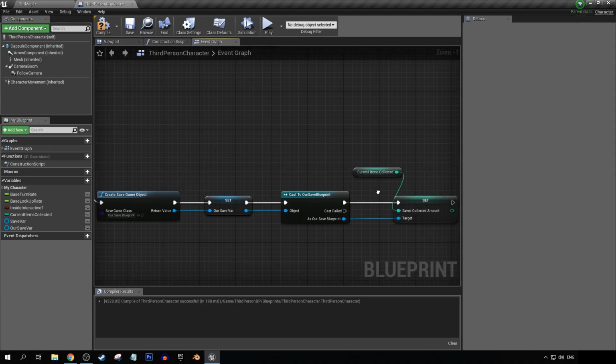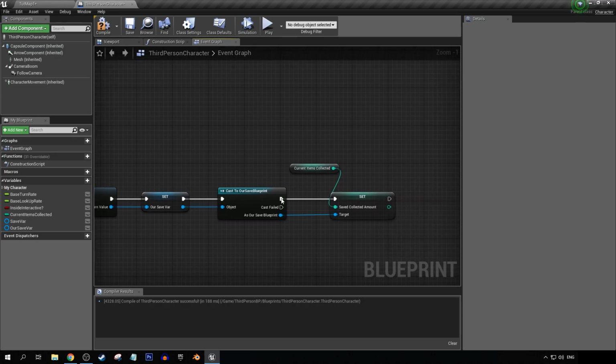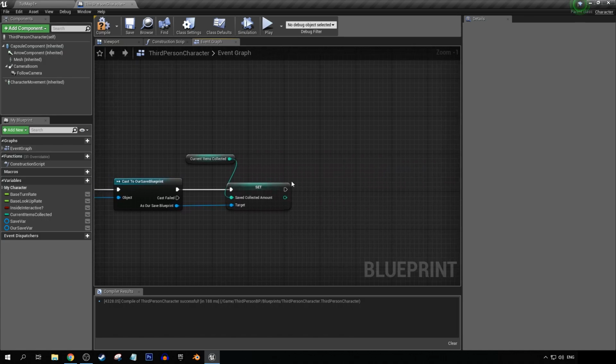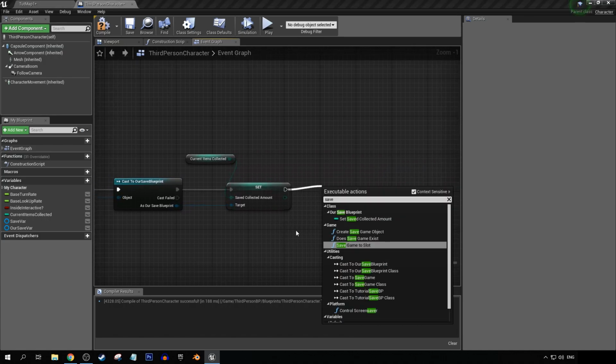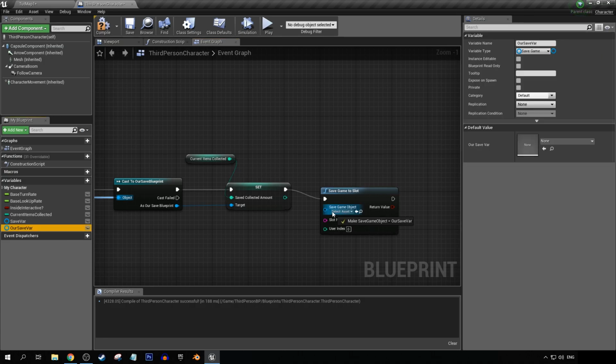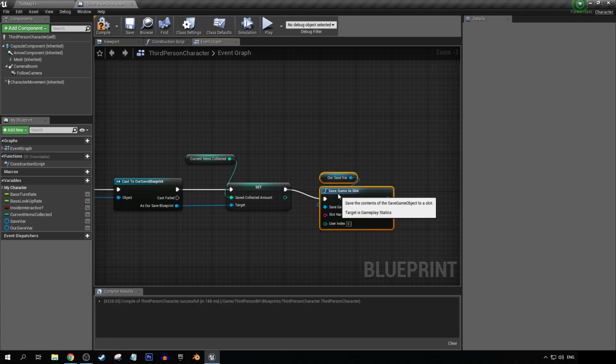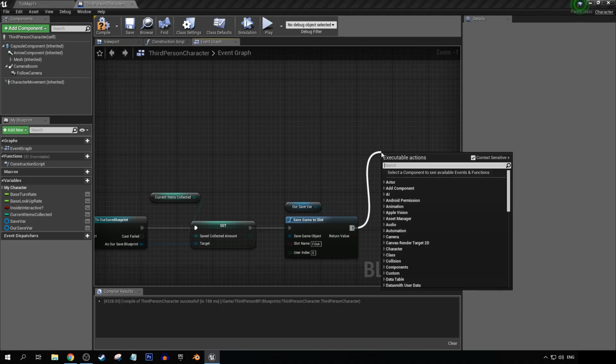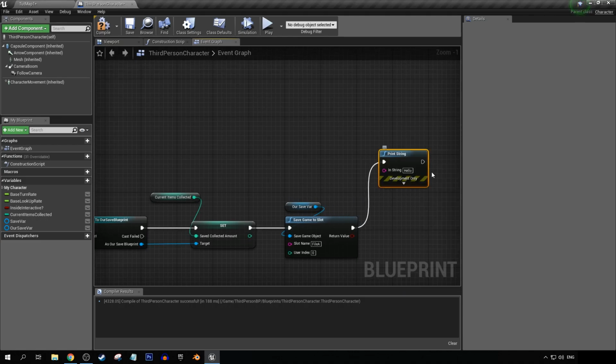So now that we've done that, we haven't actually saved anything yet, because all this has done is just create the save game object. To actually save it, we're going to have to drag off the last pin, save game to slot, and use our save variable. I'm going to make sure that the slot name is the same all throughout. And just to make sure that this worked, let's do print string saved.